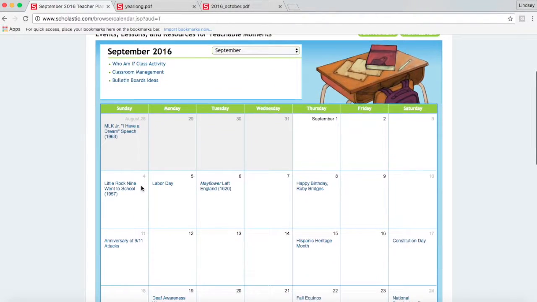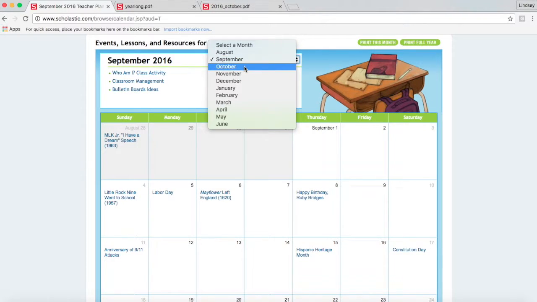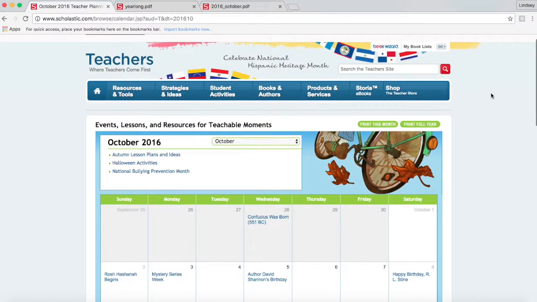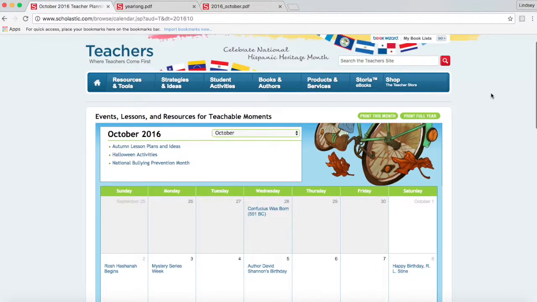All right, we are going to look ahead to October, since September is shockingly almost already gone. And I just wanted to highlight a few of what I think are some of the coolest events, holidays, and then linked resources, all provided by Scholastic for the month of October.